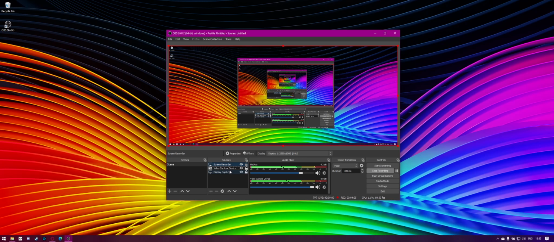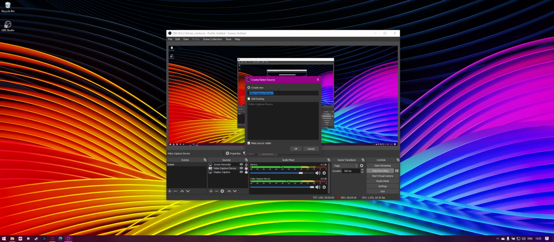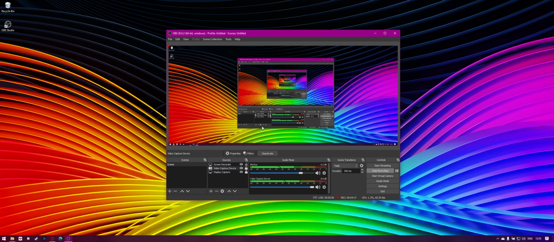As an option, if you would like to set up a video, what you do is hit the plus icon, and then you can then click on video capture device and go ahead and click OK.